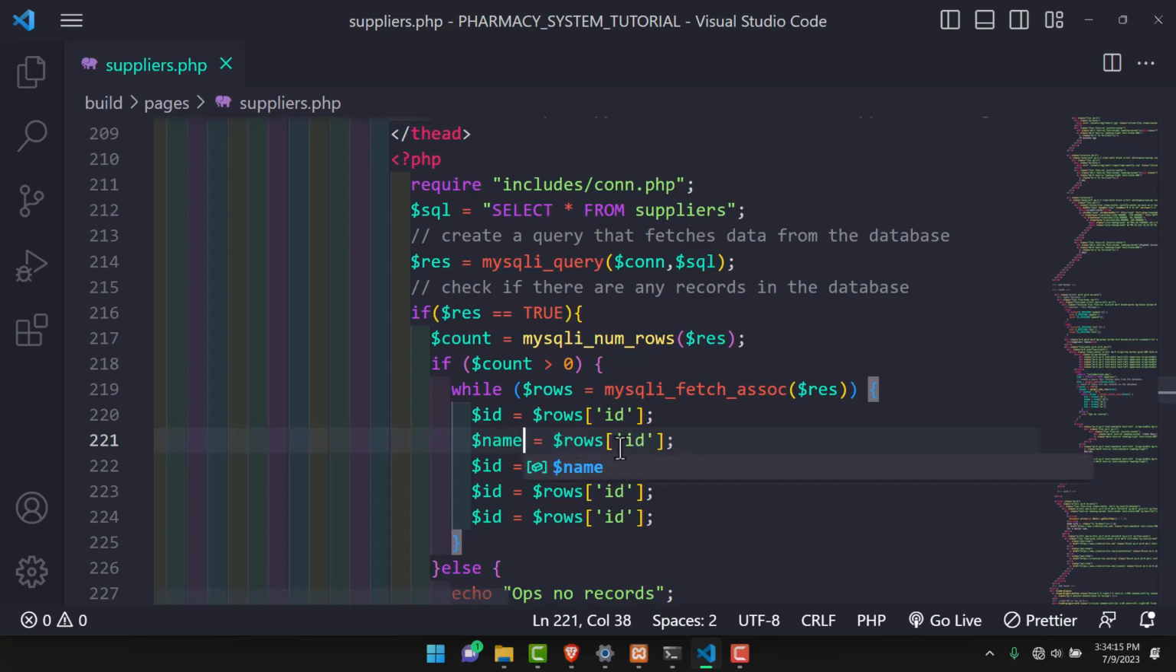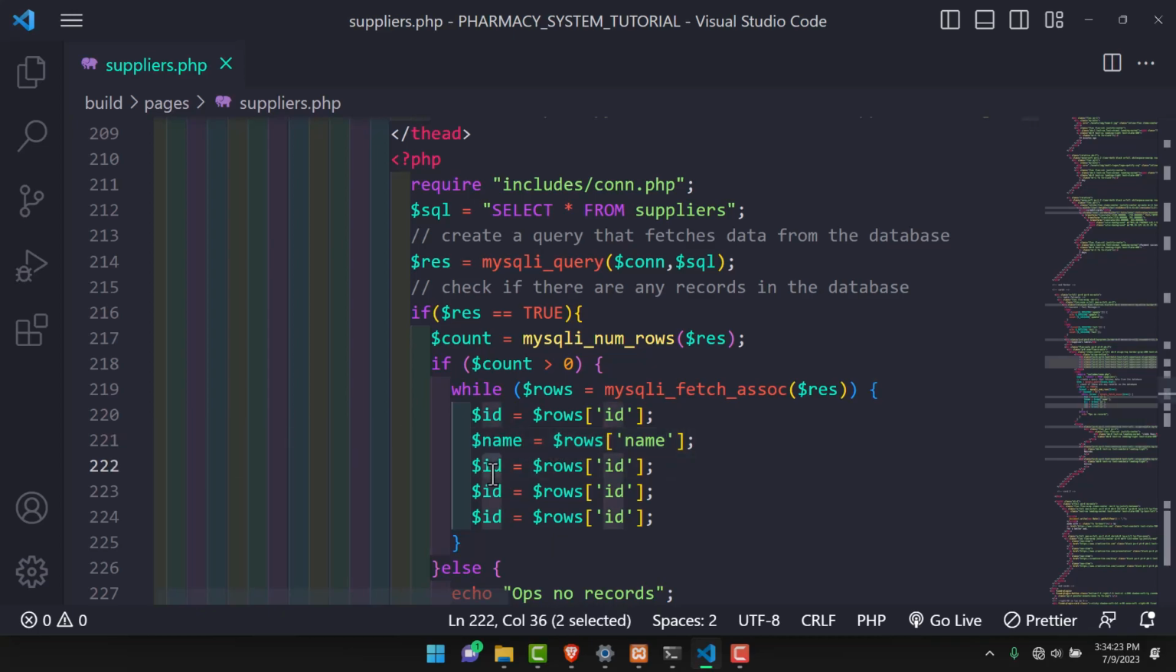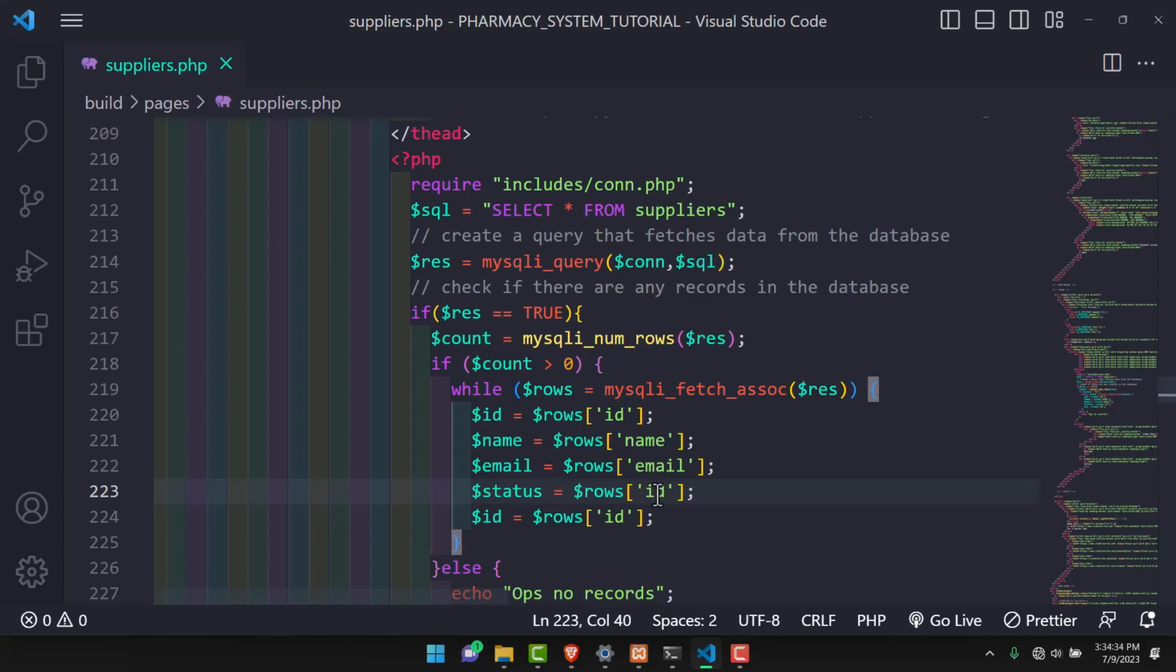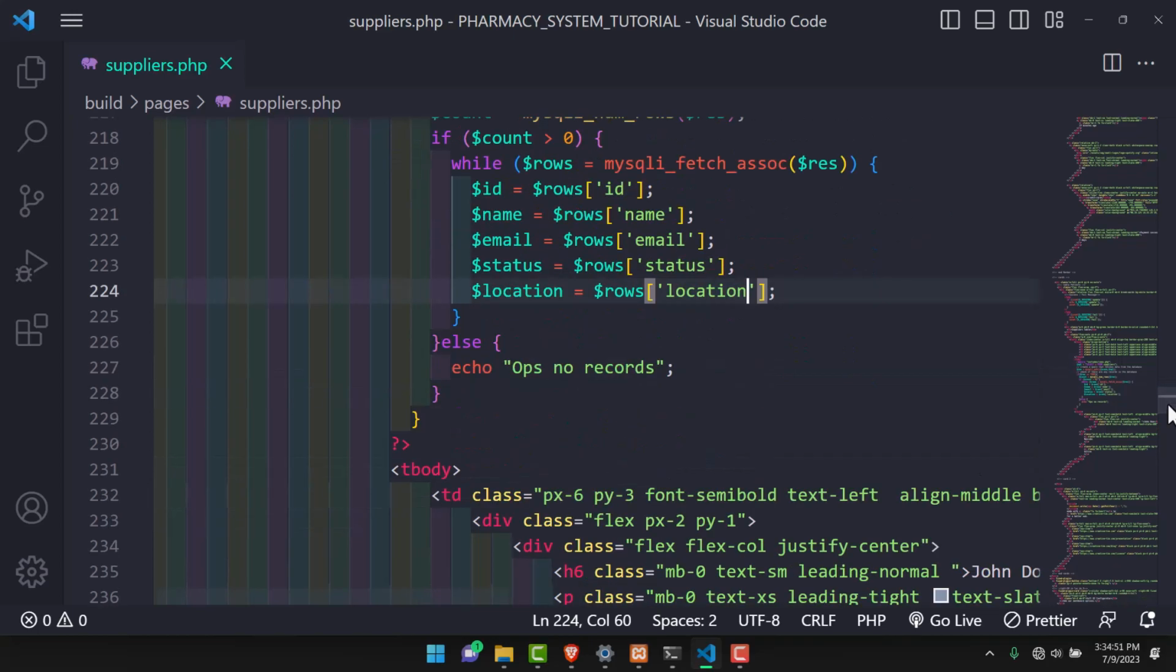The first one is name. So from the variable rows, give me the name and I store it there. We are having the email, so from the rows get the email and store it here. And here we are having the status. We're going to use the status later. And finally I'm having the location, and that one should be location. And so now that I have the information there, I can do with it whatever I want.